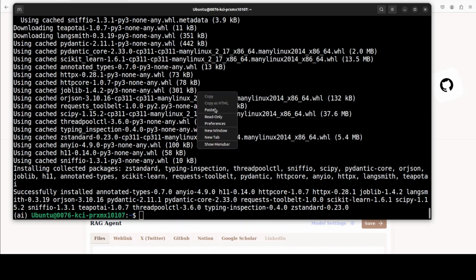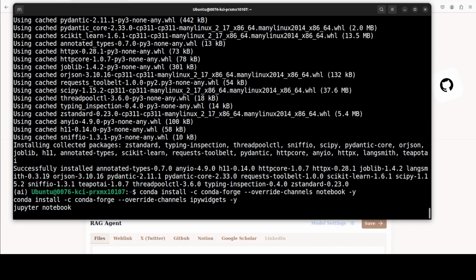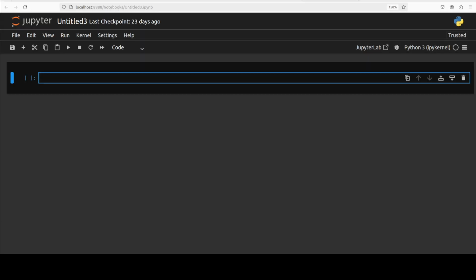And now let me launch my Jupyter notebook. Okay, now let's try out this model.